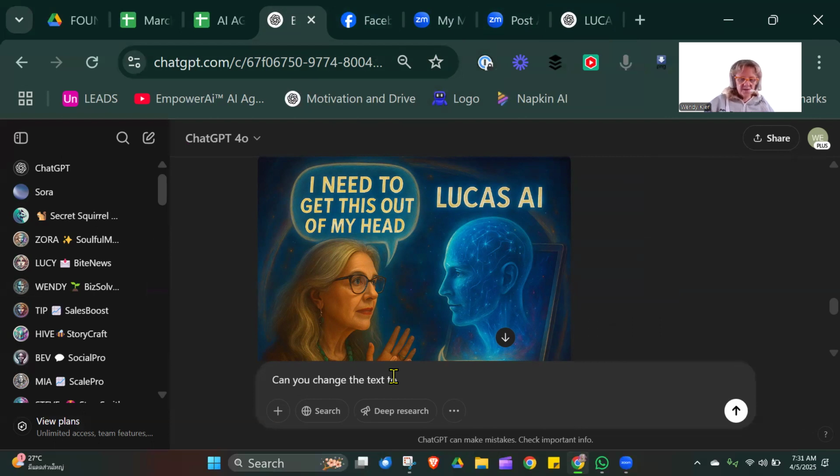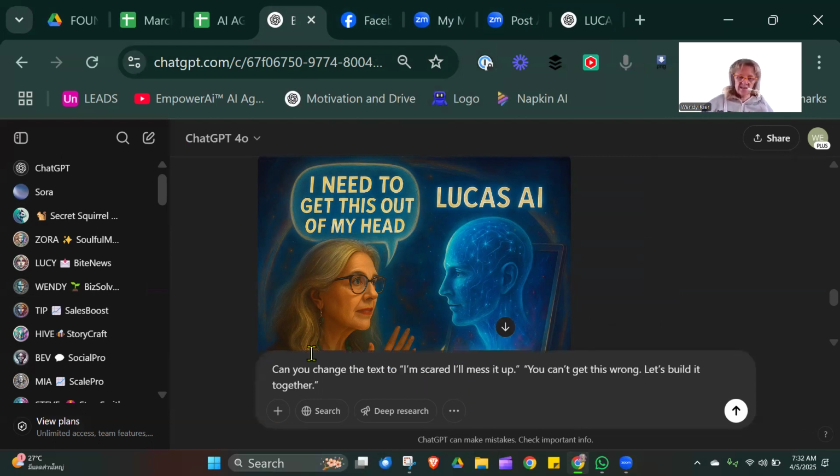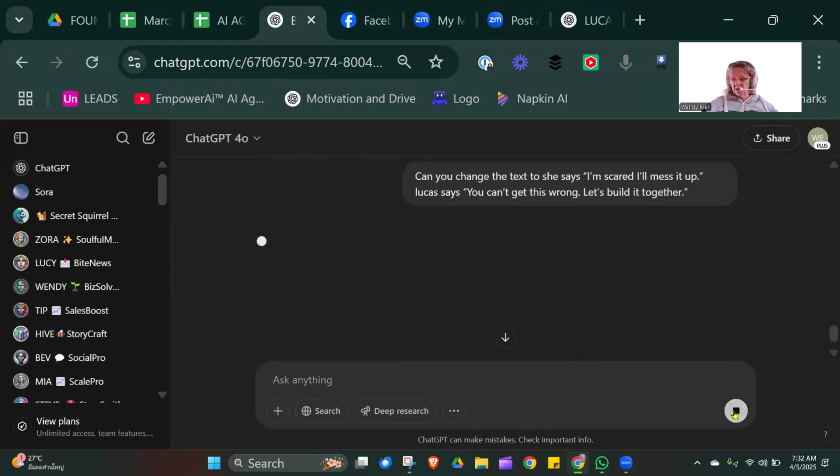The only downside to this is it takes a couple of minutes to do. Can you change the text? She says, Lucas says, okay. So in theory, what I'm expecting it to do is to create the same image. It'll be slightly different, but with the different text to show the relationship, to show the conversation in the relationship.